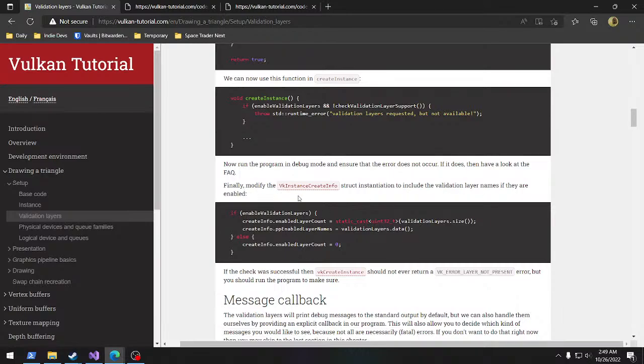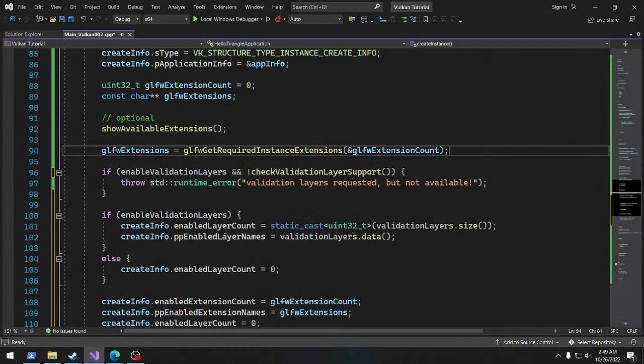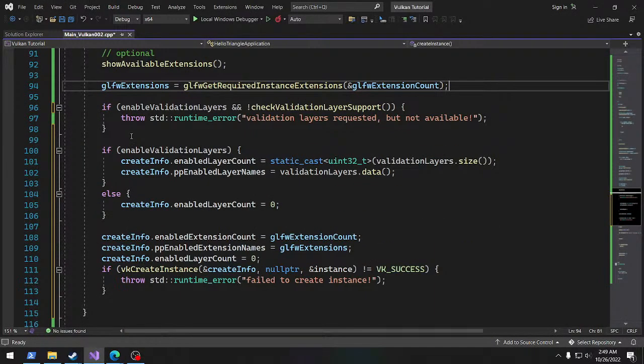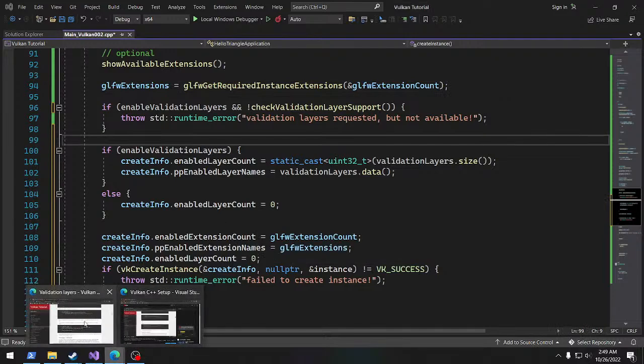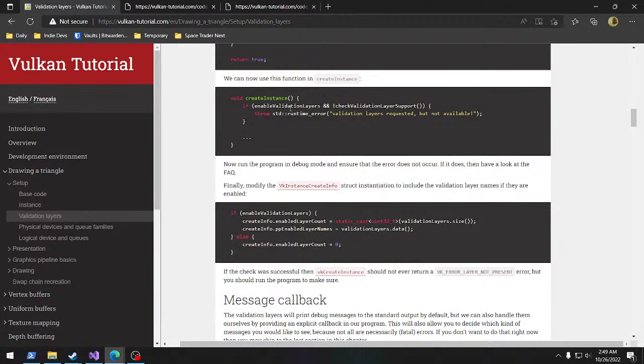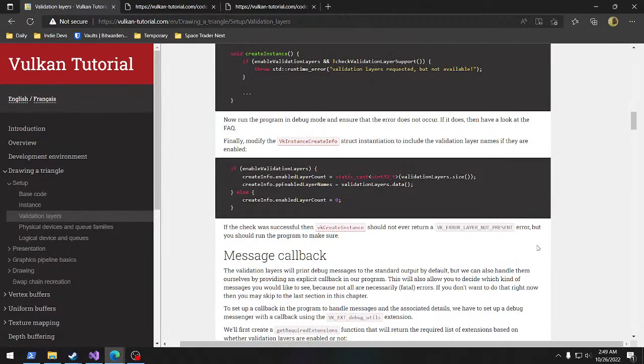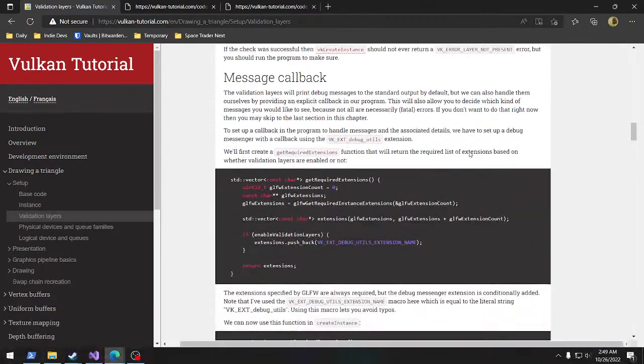Finally, modify the VK instance create info structure, and we did that, right? We have that. If enable validation layers. Yeah, we have those right there. Okay, so then we're right here. And he adds a bunch of... Oh, see, perfect. This is exactly what I was talking about.